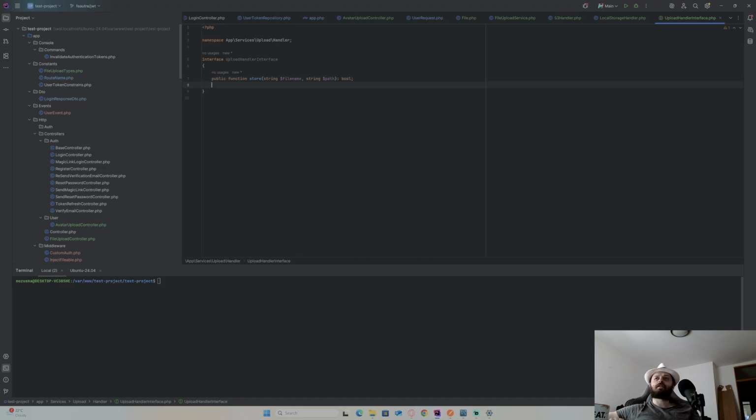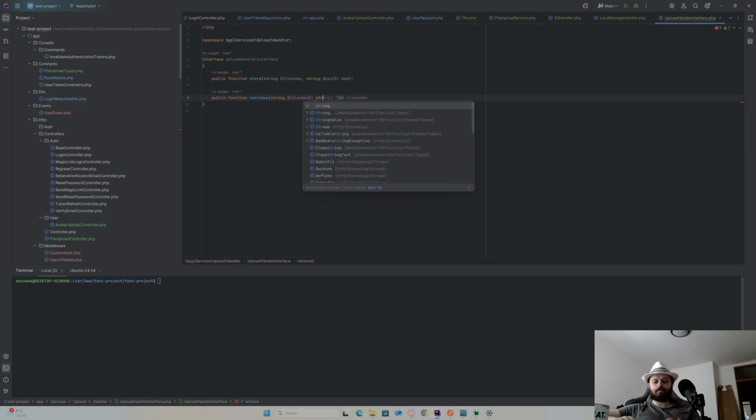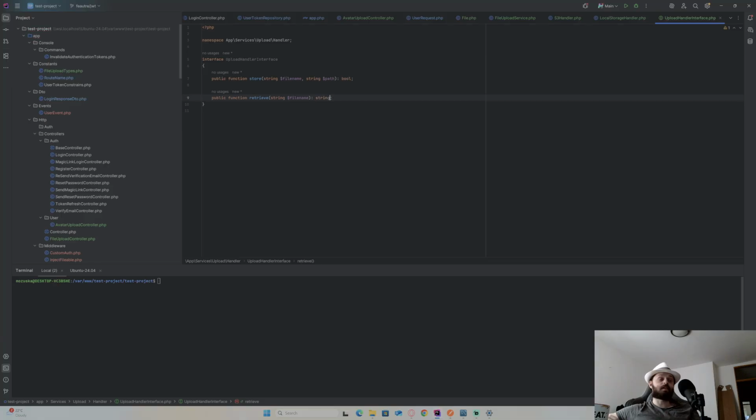That's the first one. Second is gonna be public function retrieve. Basically we're building CRUD here. That's a CRUD basically. And we'll just take file name, and we will return string. It will be basically file string. And now public function delete, also file name should be enough. Return boolean, is deleted or not.